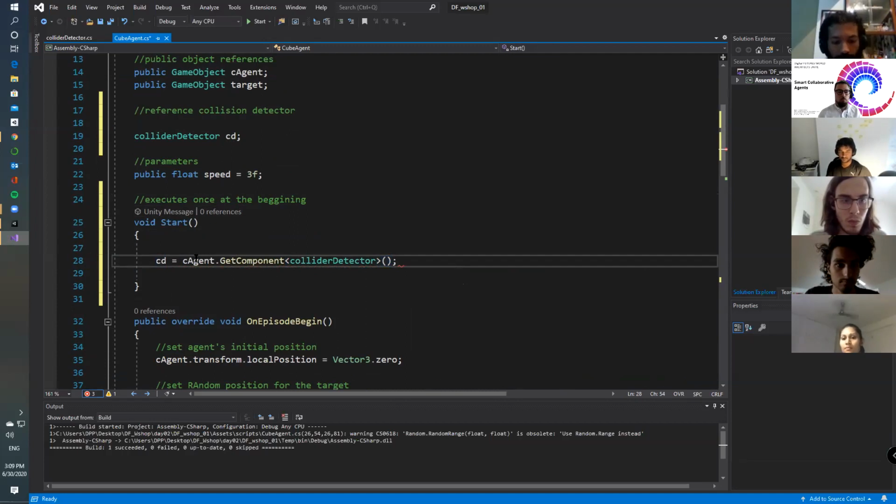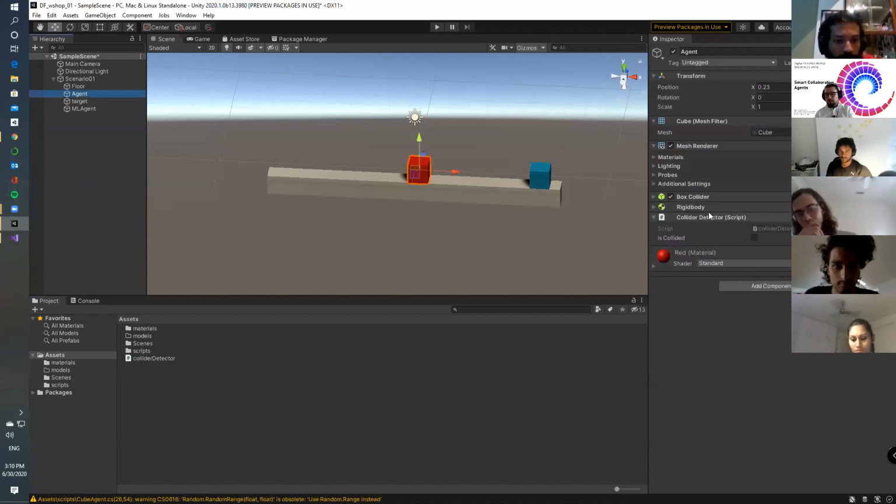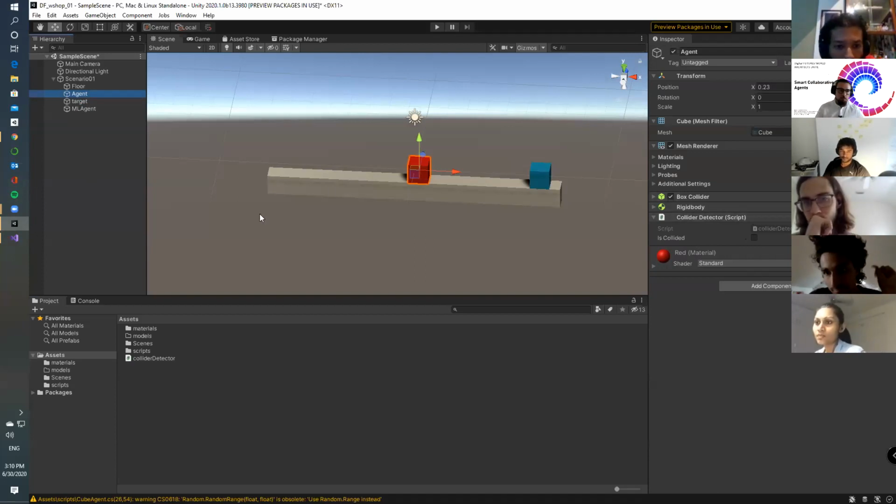So now we are getting access to, where is it here? We are accessing this component of the game object agent. Is that clear? That's the way you do it. Basically, you get the component, and then you can read the public variables. You can play with the public methods, and so on and so forth.